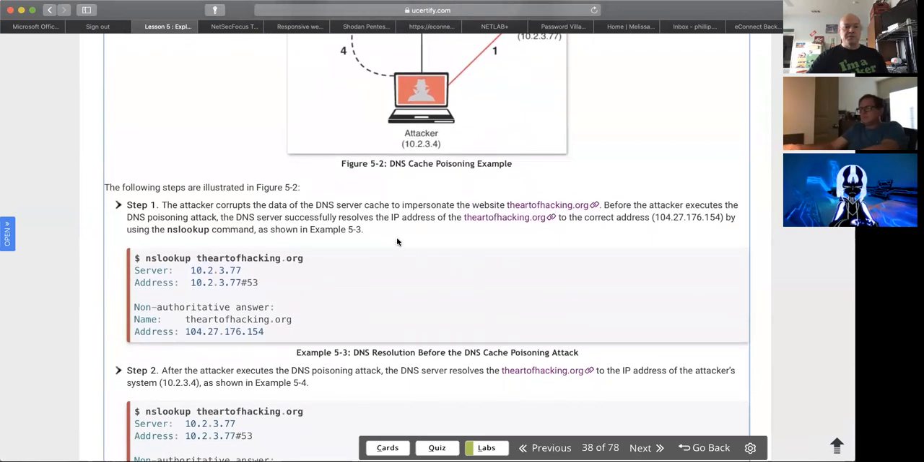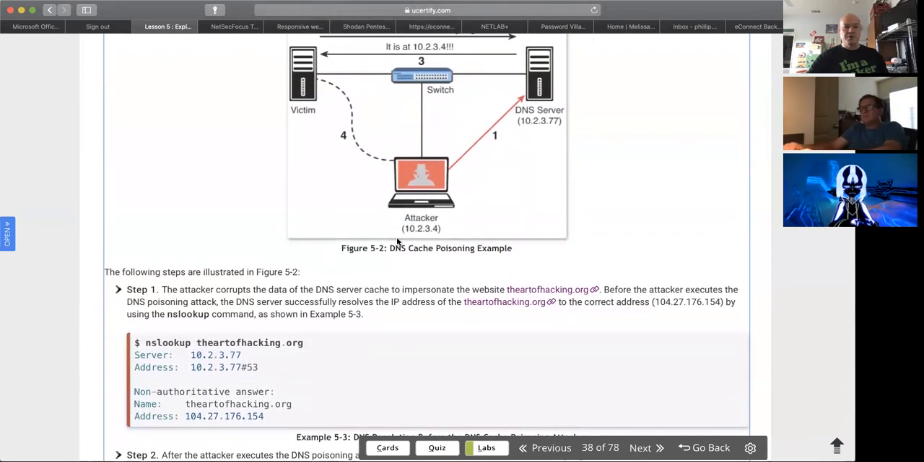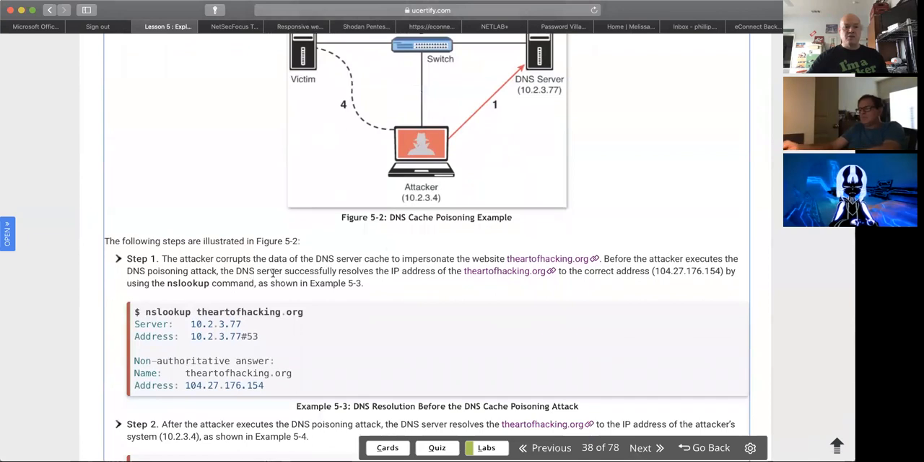And so they're showing kind of steps to pull off this attack. So the attacker corrupts the data of the DNS server cache, impersonates the website. So they're impersonating the website before the attacker executes the DNS poisoning. The DNS server successfully resolves the IP address to the correct address by using the NSLOOKUP command.